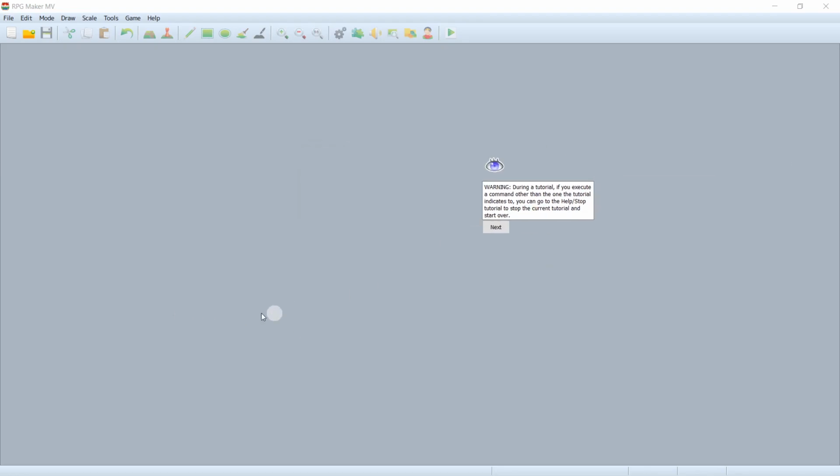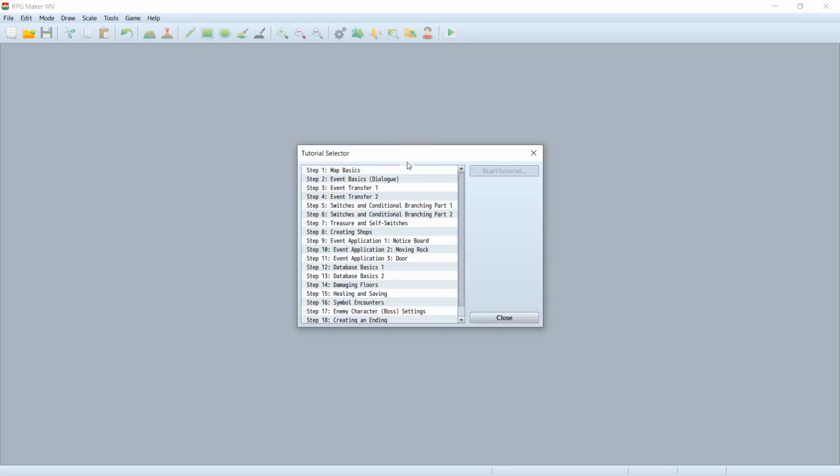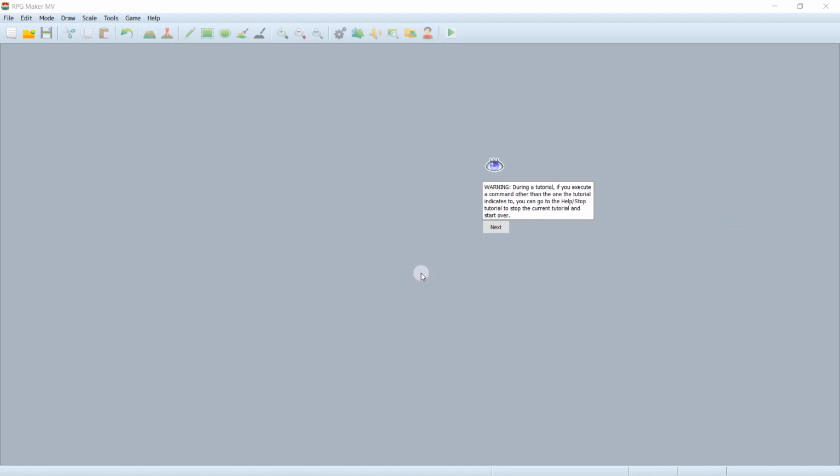Click Start Tutorial. It gives you a warning. Looks a little bit scary, but really all it says is, at any time you can click Help and Stop Tutorial. Then you can click Help and Tutorial, choose the step you're up to and start the tutorial again. It does start from the very beginning of that tutorial, so try to use that sparingly.